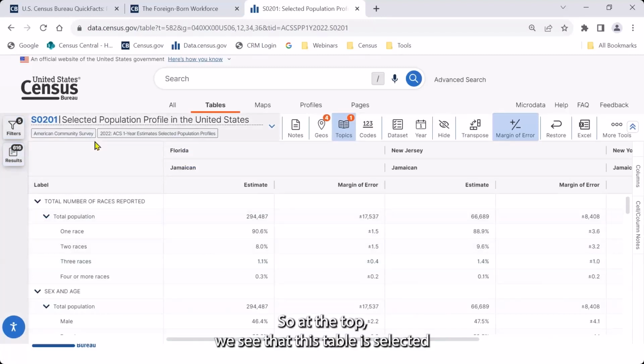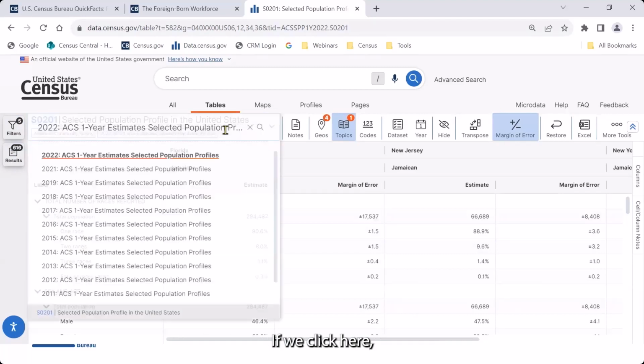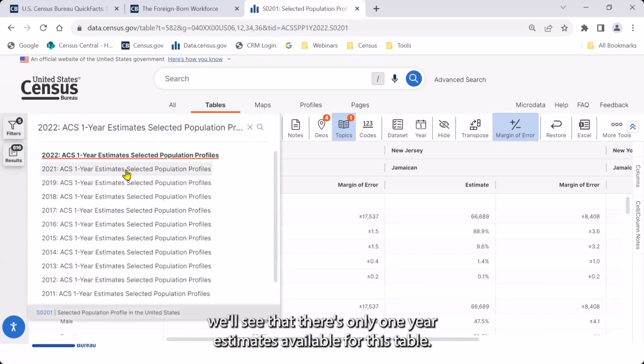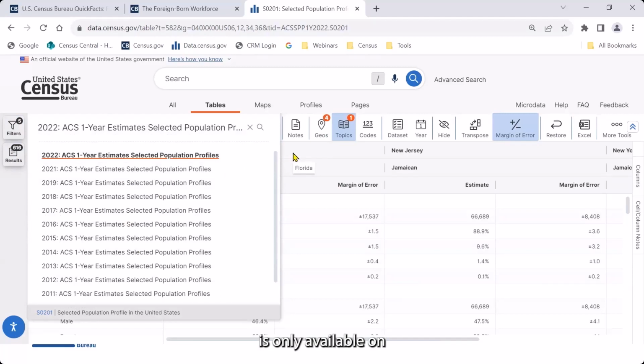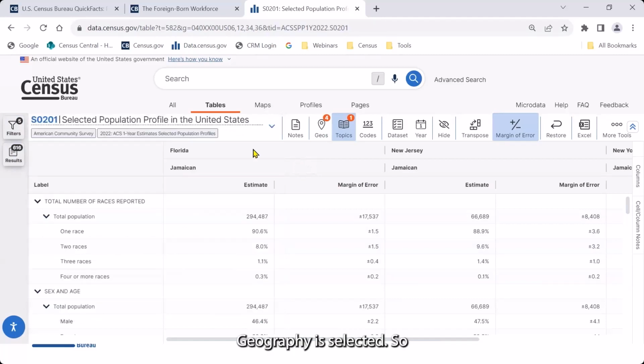So at the top, we see that this table is a selected population profile in the United States. And we're looking at 2022 ACS estimates. If we click here, we'll see that there's only 1-year estimates available for this table. So that means there's this limited geography, or the geography is only available on higher level geography is selected. So you have just 1-year estimates, 65,000 or more people.